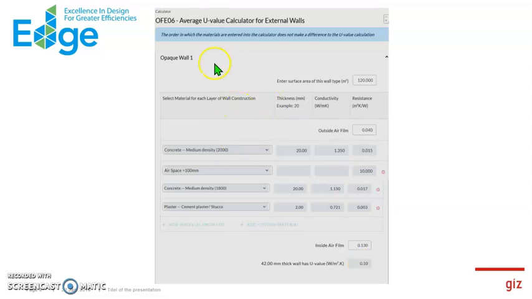That was a wall which we were building, or a building which we were building in the Philippines. And you also have to give the surface area of the wall, and then you jump to the next wall, and then you jump to the roof, and then you jump to the window, and you just fill in the gaps. And that's actually quite an easy way. That's why Edge is actually my favorite calculation tool for green building standards and for U value. So that's so much for Edge.